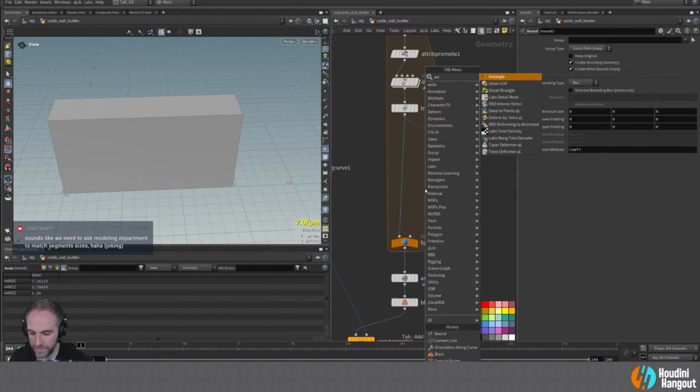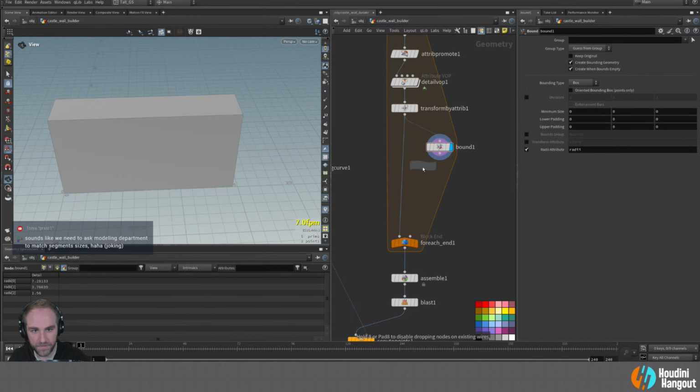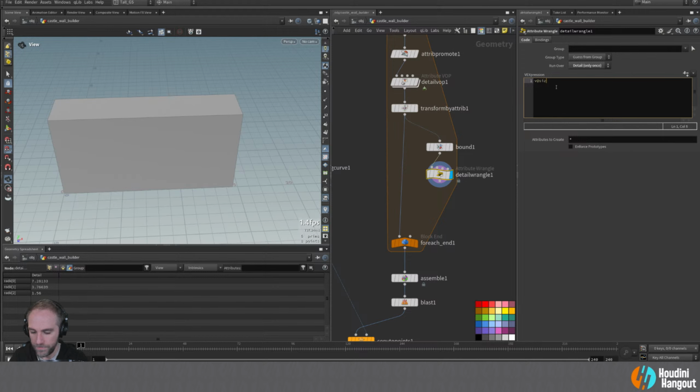Let's do a detail wrangle. That should be easy enough to do. We'll just say v at size equals.